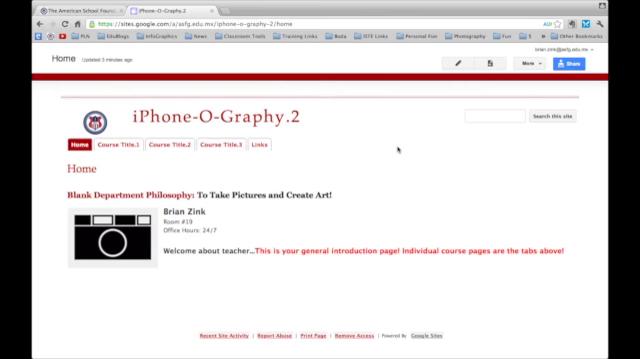Welcome back to Google Apps Tutorials, and today what we're going to look at is changing the title of your overall web page and working with your individual course sites.